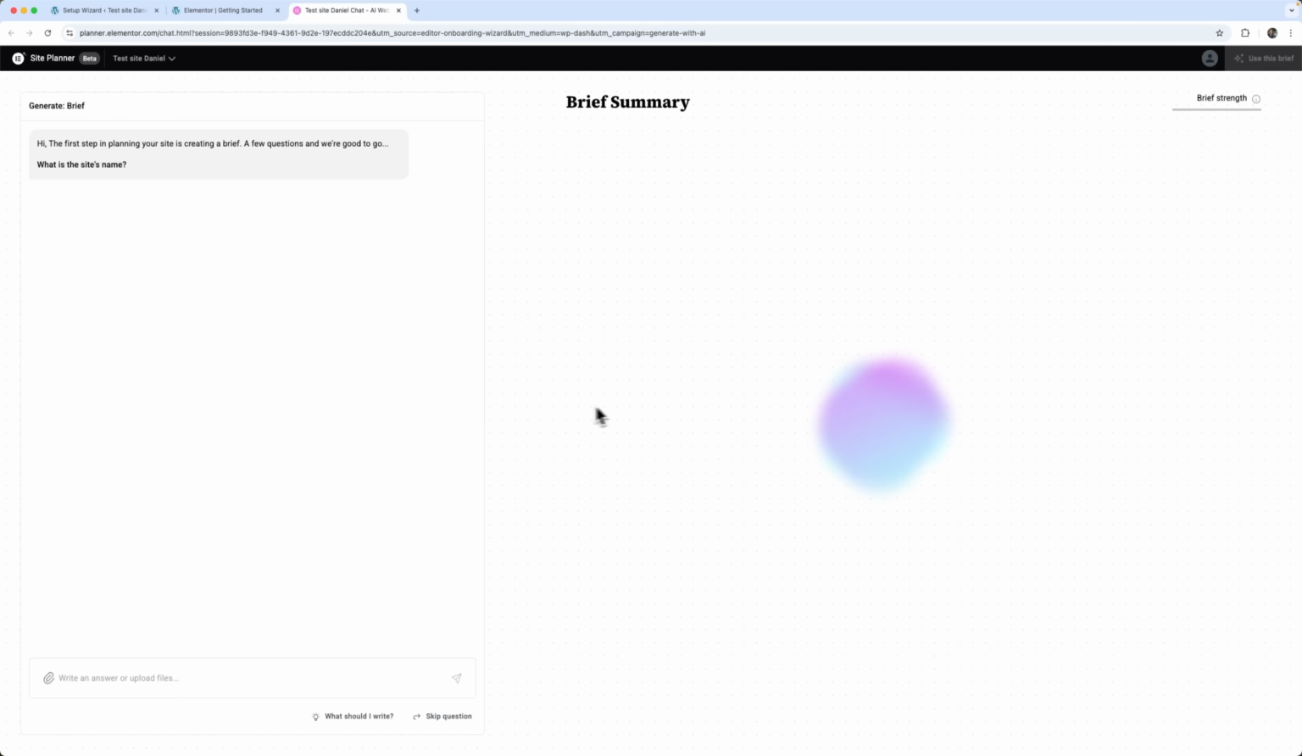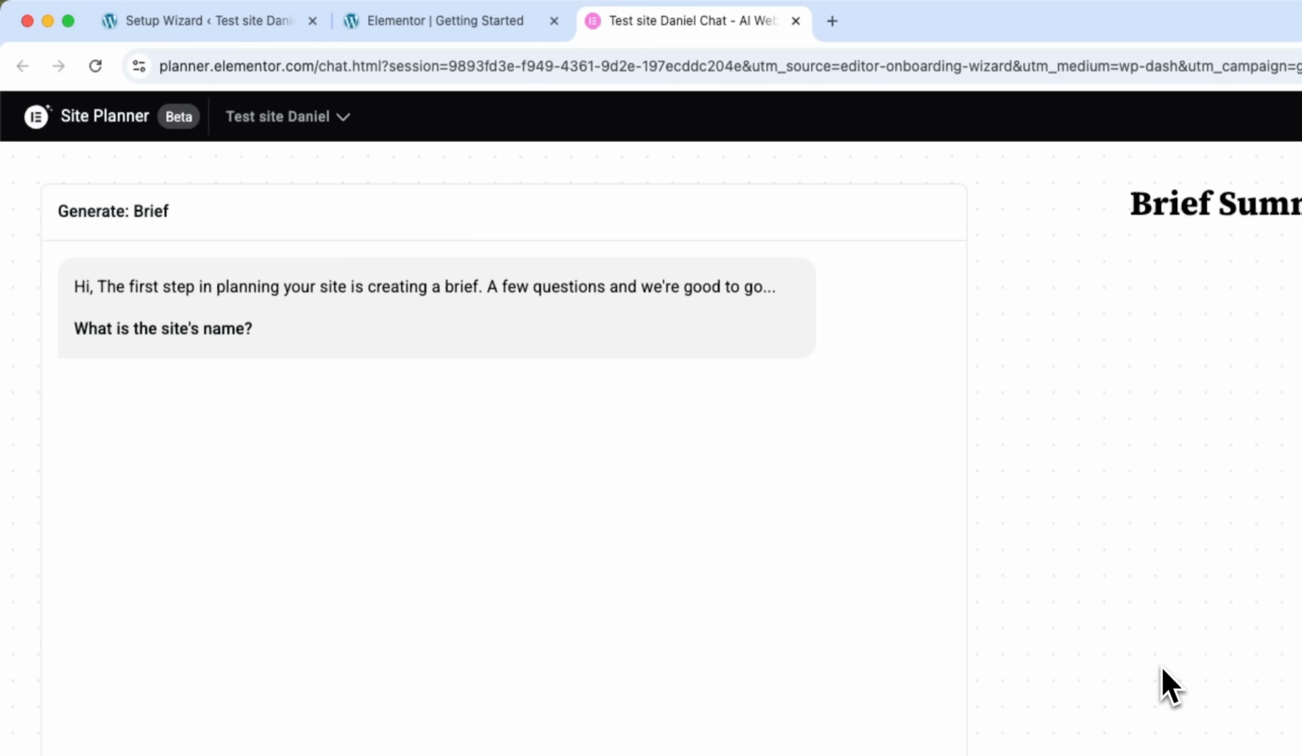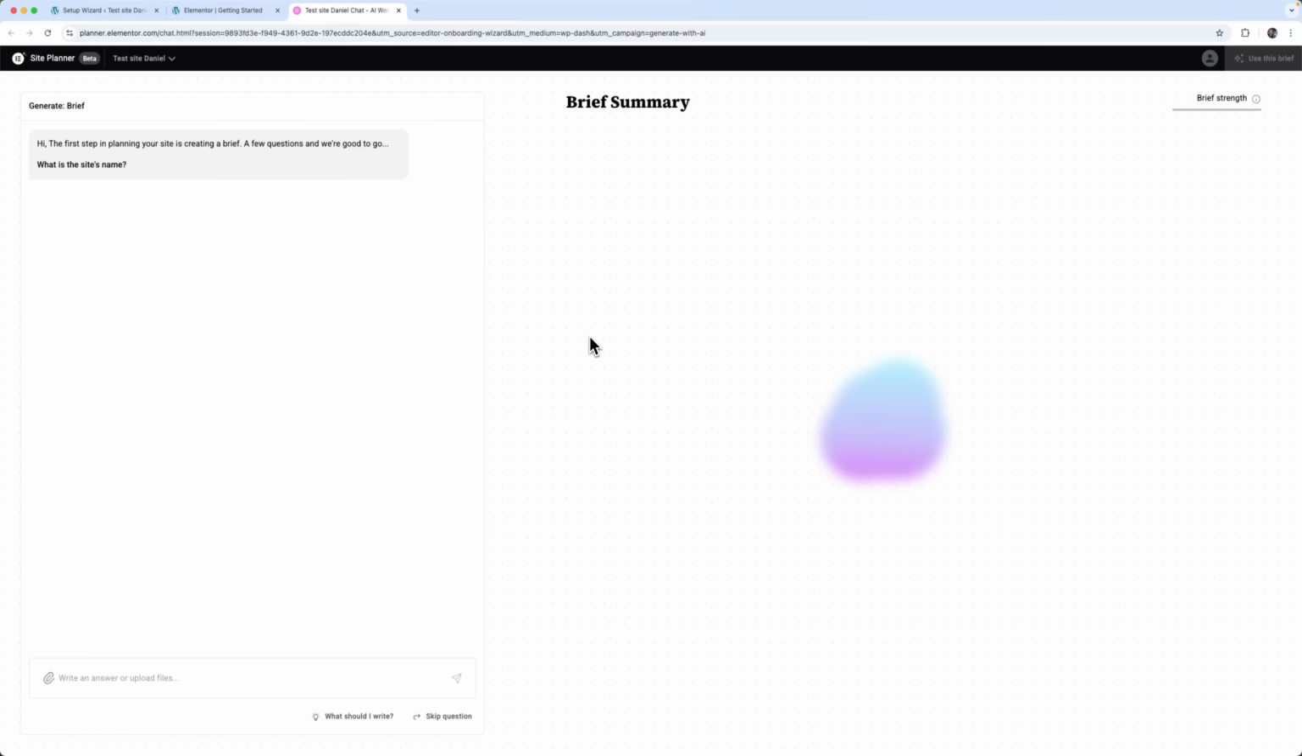Alright folks, let's start with the Site Planner, Elementor's newest tool, and it's a game changer. This tool allows you to plan and build an entire website in just minutes. It uses your brief to not only generate content, but to map out and create a professional website structure from scratch. Let's dive into the setup, my friends.